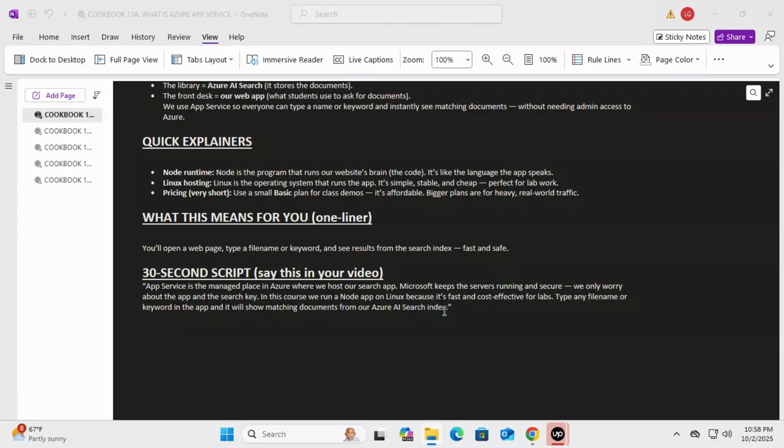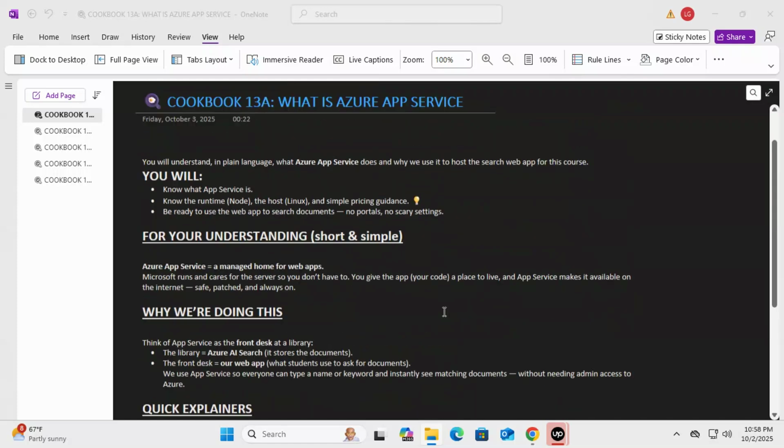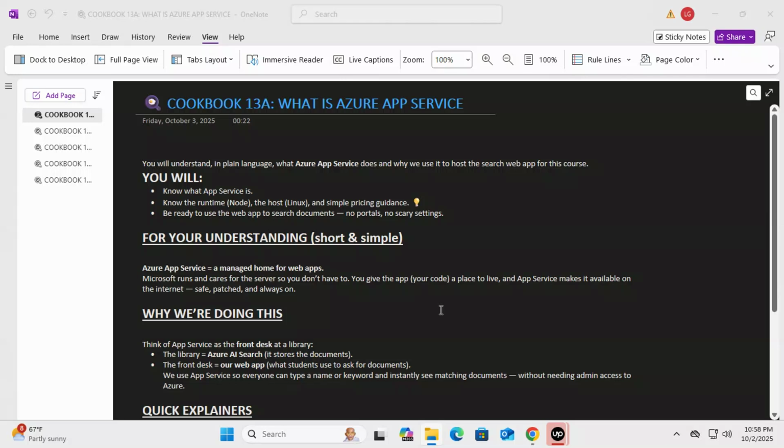Okay, so cool. You have a web page where you type a file name or keyword, and then you will see results from the search index. So this is the front end, and the back end is what we already deployed. We're going to connect the application to the back end, and you'll see how we do that. Easy peasy.